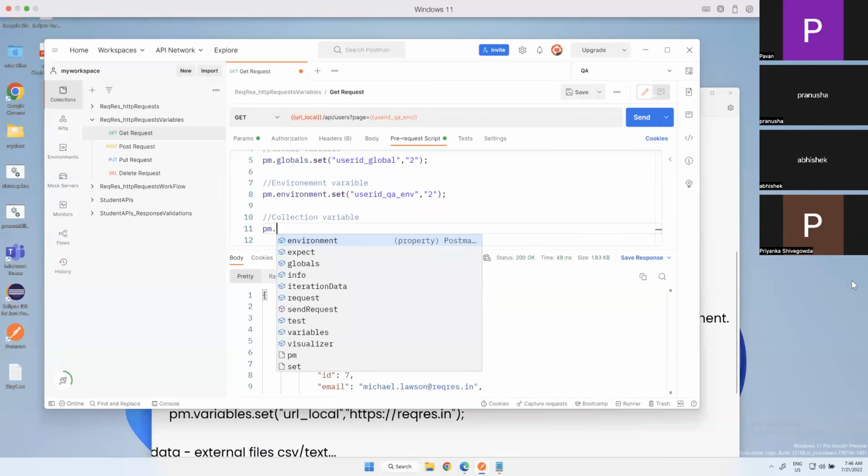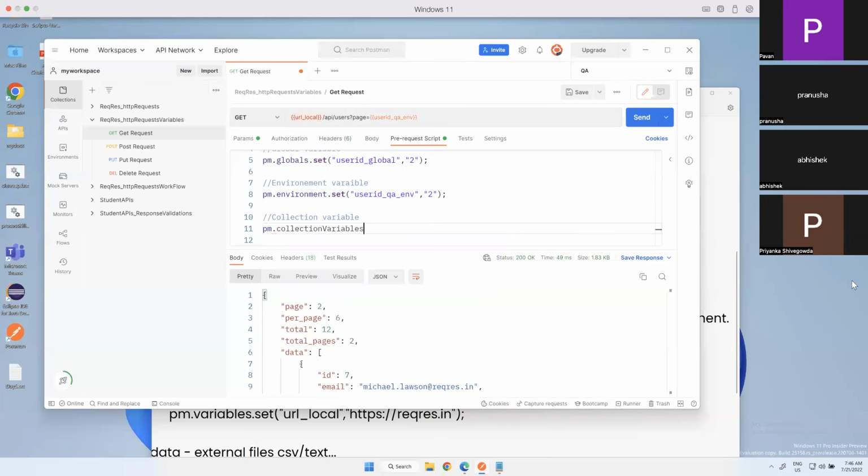I say pm dot, here we have to say collectionVariables dot set. Again, same. So again, we specify the variable name, user ID underscore collection. This is a collection variable. So I say collect. And the value of the variable is what? 2. Okay, now this will create your collection variable.